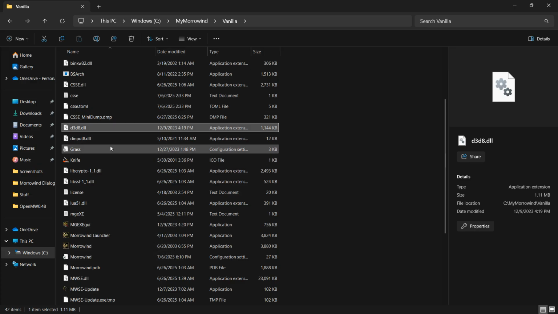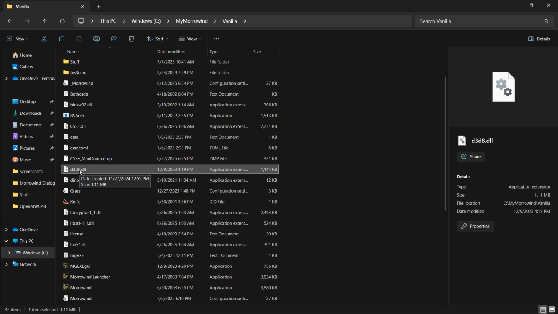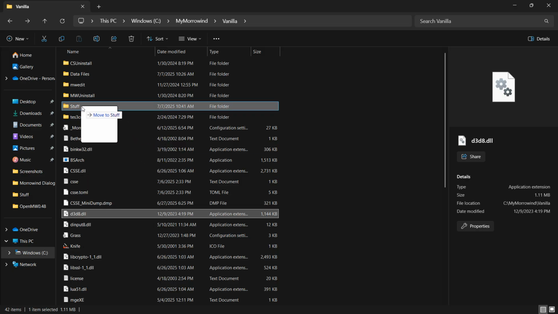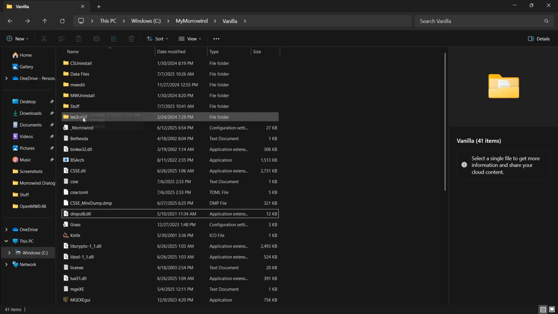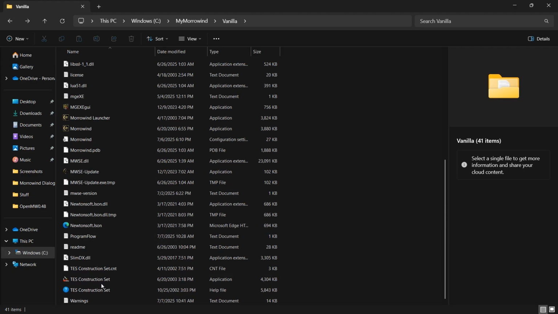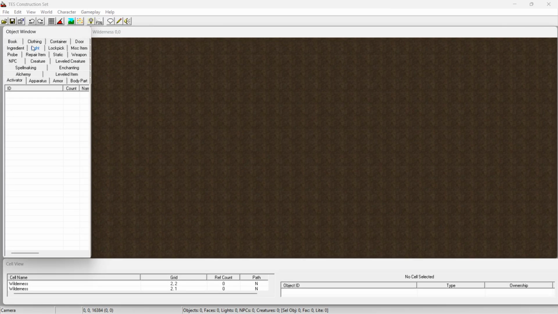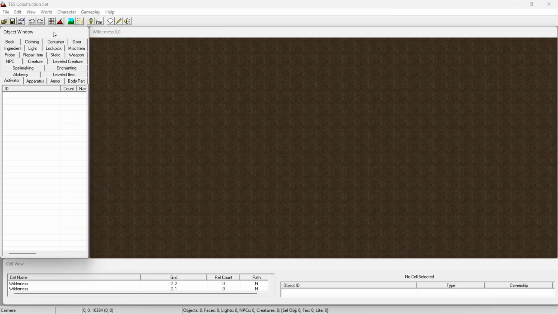In your Morrowind folder, this D3D8 file, I'm just going to temporarily disable that by dropping it in some random folder I made called stuff. And it reverts the construction set back to a vanilla construction set, which is actually okay because I don't need to use most of the construction set for dialogues anyway. I'm going to double click, open it up, and here we are in the construction set.